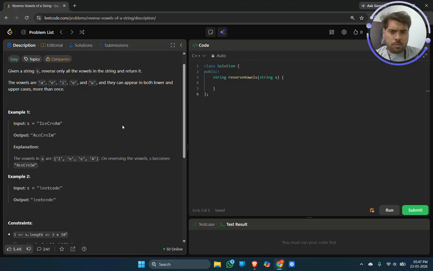What about this problem? First of all, the major part of this problem is we track the vowel, and if it is a vowel, then we replace their values, and if it is not a vowel, then we move forward to another character. First of all, I am creating a string here. Let's go to the code.